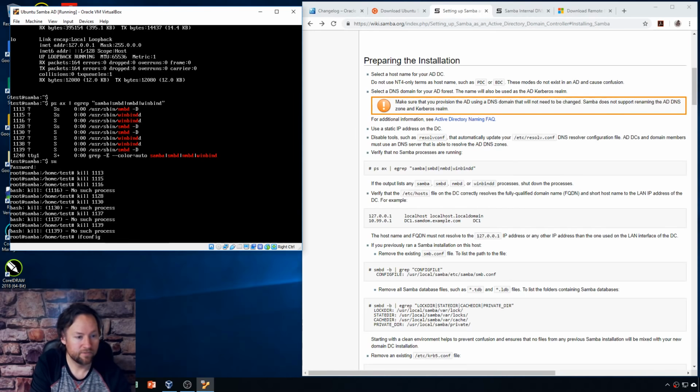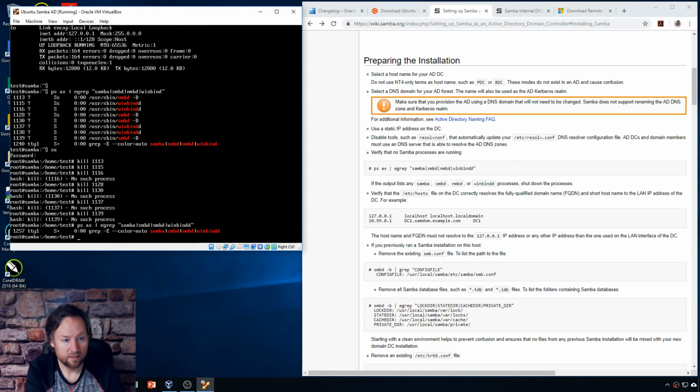Where did my P? Oh, that's annoying. ps ax. Oh, because I did that as a different user. Oops. Samba. And what I'm doing is basically just making sure that I actually did shut all of those things down and they did not come back, which has been known to happen. Okay, so that's fine.